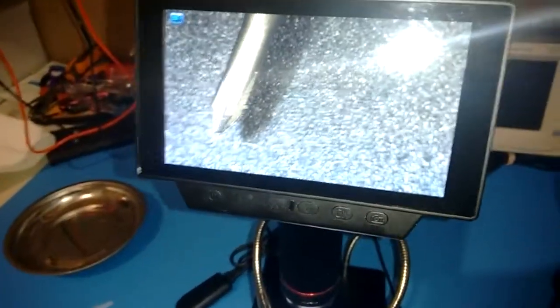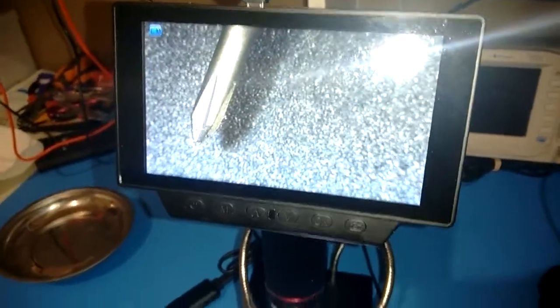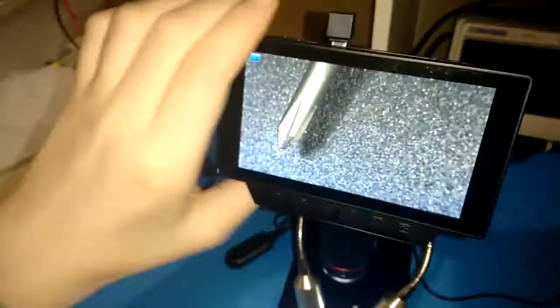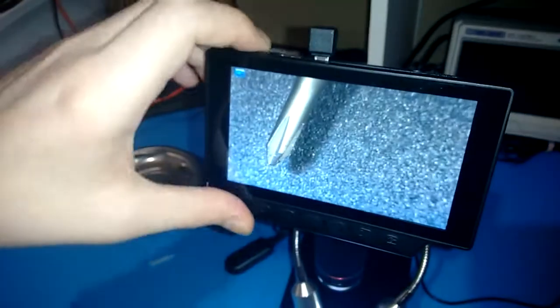Not sure. Yeah, I have like 30 seconds to end this video since I'm running out of storage space. So look, it works. If I wiggle the plug, it works. If I tilt the screen, it works.